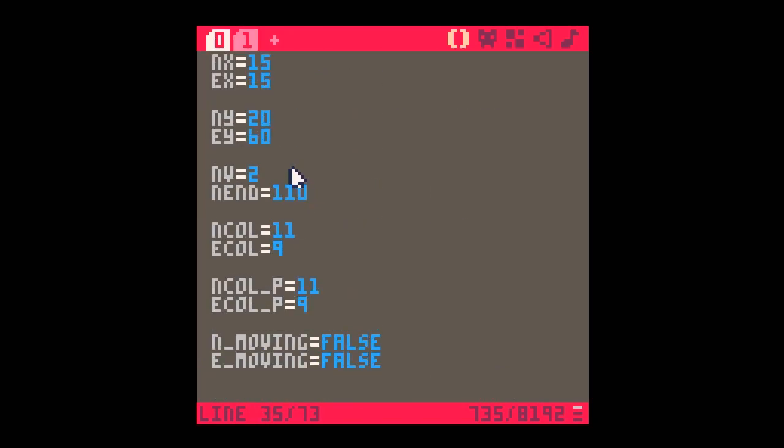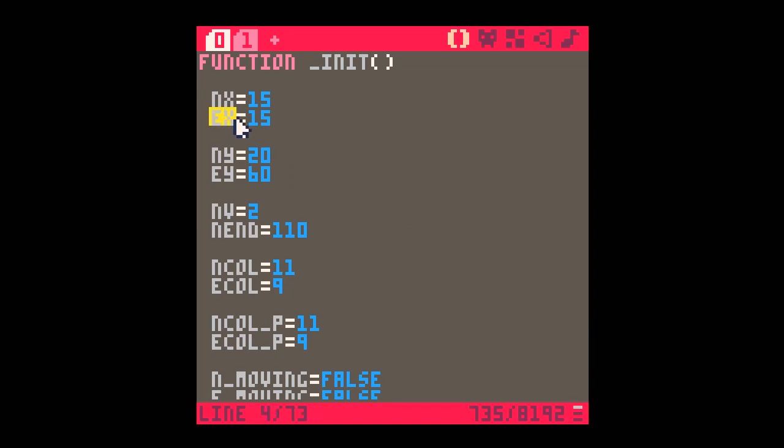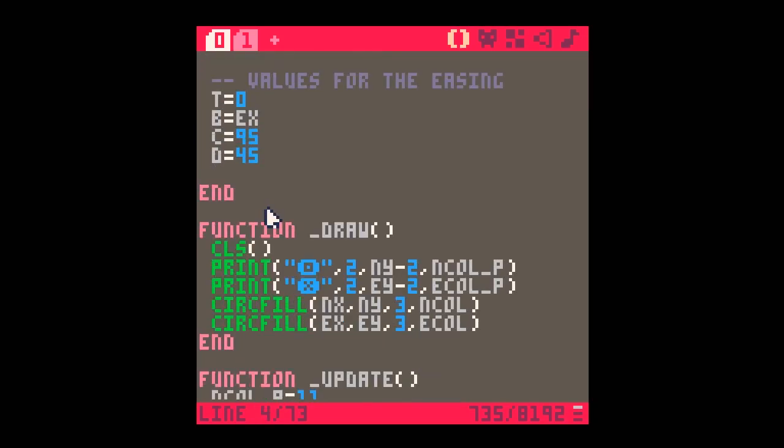I've got my ball. This here, EX, is the easing ball and its X location. When the code actually starts, the easing ball is located at X 15. And then down here, I've got some actual values for the easing. And these are the values that are really important.